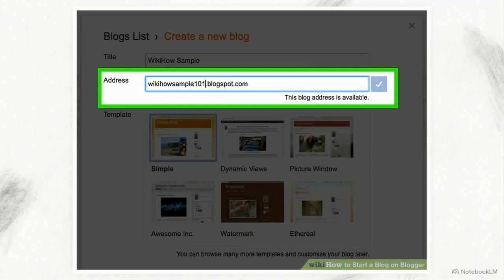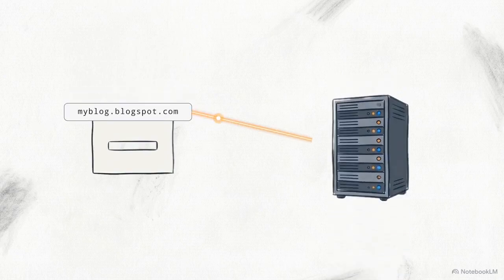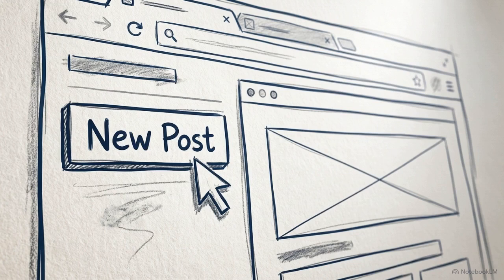The system automatically runs an availability check. Adjust the wording until you receive a confirmation checkmark. Securing this unique URL gives your content an exact permanent location on the internet. With your domain ready, click the New Post button to open the content editor.